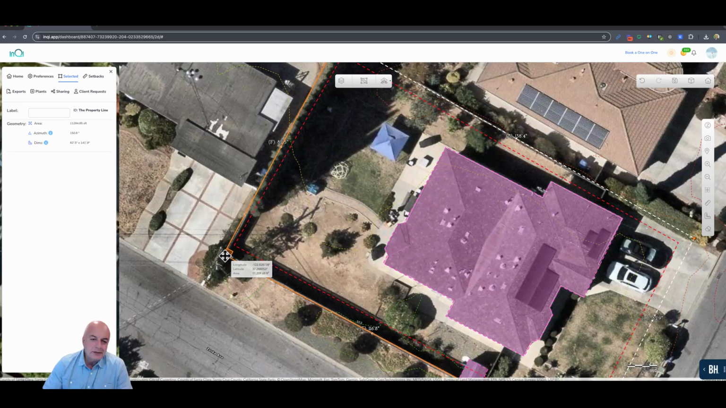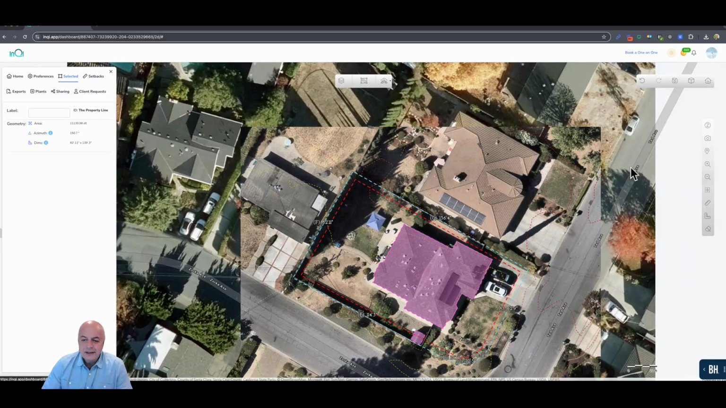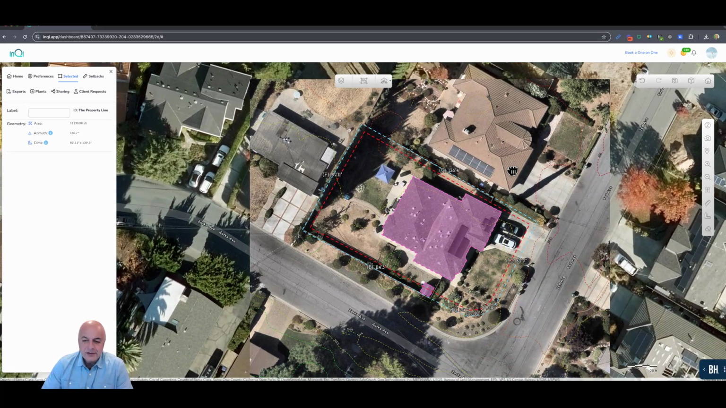and adjust this one a little bit. And I'm going to adjust this one a little bit. And you notice that as I adjust them and save it, everything gets clicked back into the right measurements.